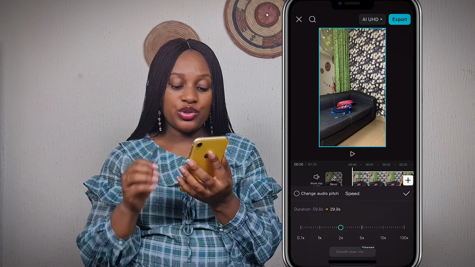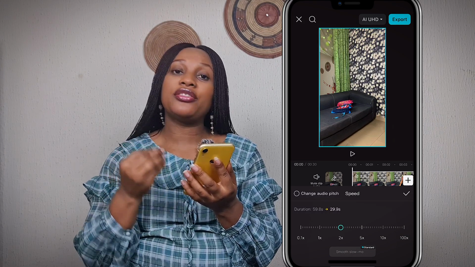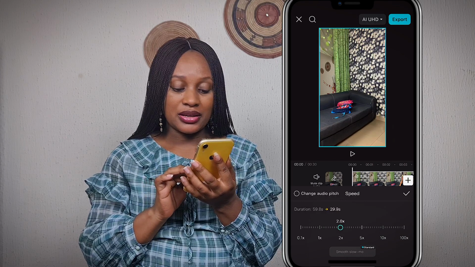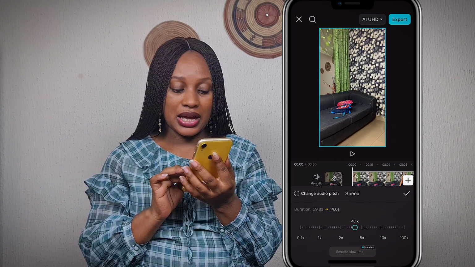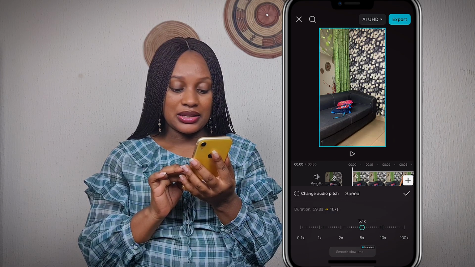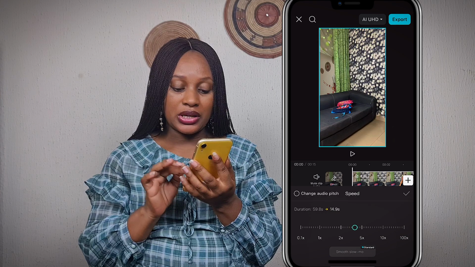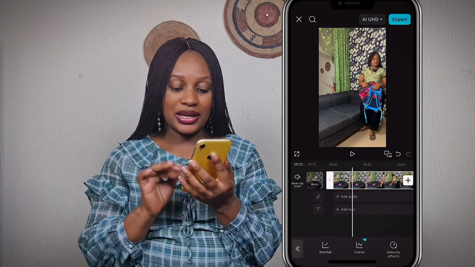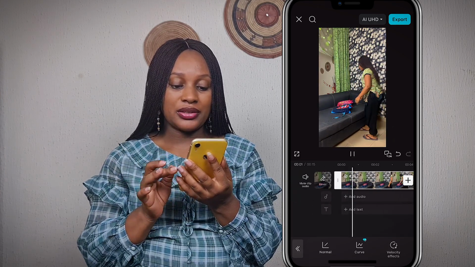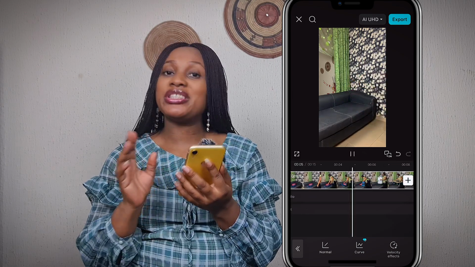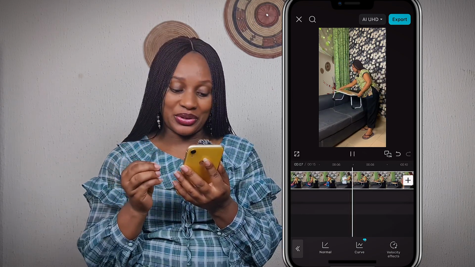So if you want to reduce it even more, that is to make the video even faster, you can drag it. But for this, I'll just leave it at 14. That's 4.1 or 4.0. Click on the check icon and let me play what we have. So it just makes everything faster in your video.